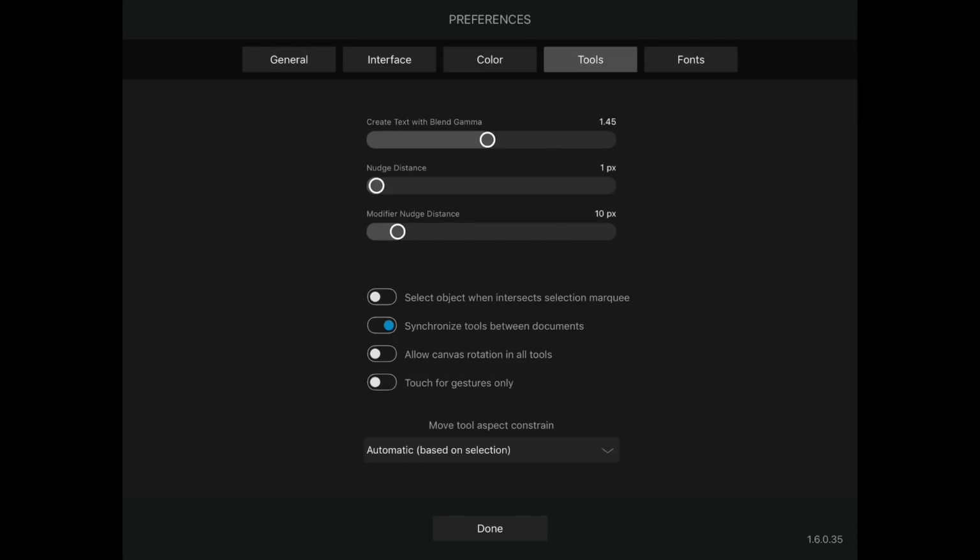Select objects when intersect selection marquee. Okay, so this is one thing that has always been different between Affinity Designer and Adobe Illustrator. Illustrator will pick up anything when your selection marquee touches it, and Designer has always had it so you had to cover the entire object to get it to pick up. So it looks like you can choose whether you want to cover the entire object or whether you want to just touch it and hit it. I prefer the entire object, so I'm going to leave it on that.